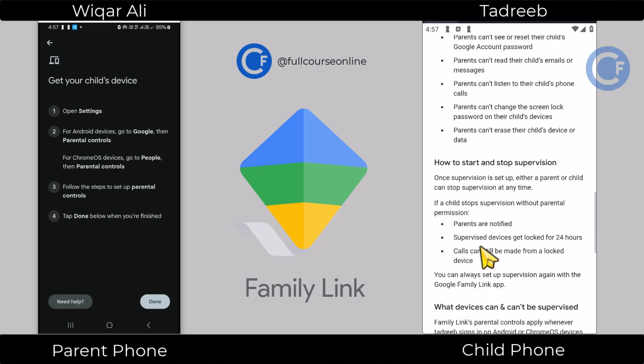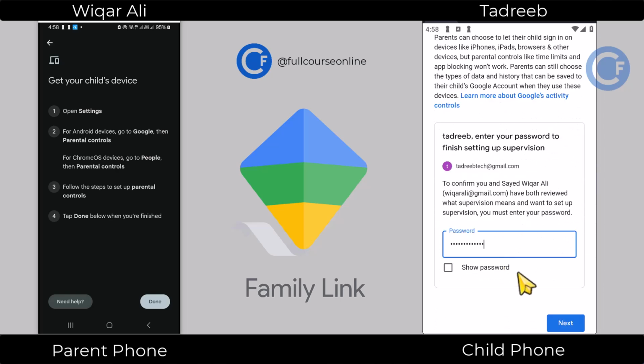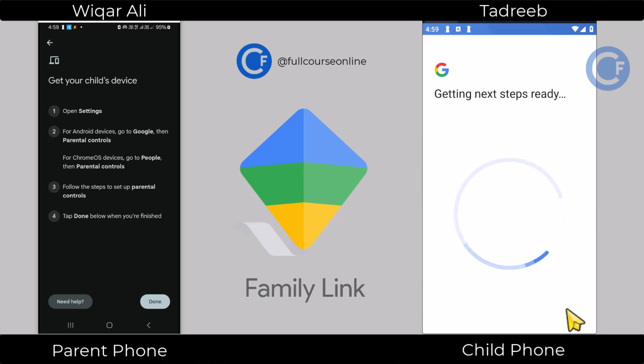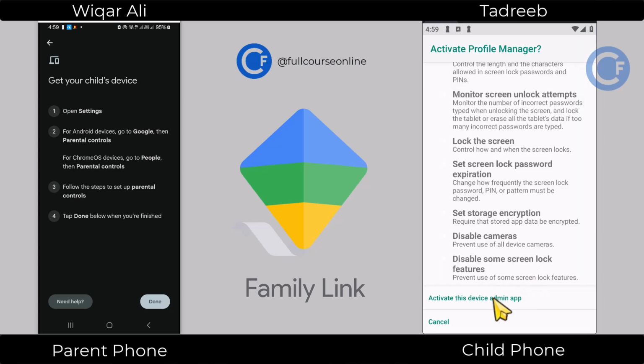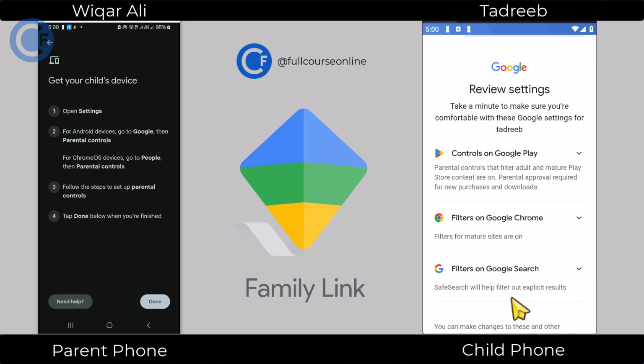OK. Here, the child would enter his or her password. And then click on Next. Now, these are the guidelines that the admin can follow. What is the admin's ability? Read it and then click on Activate this device admin app. OK. These are the default settings or the default controls that are applied.